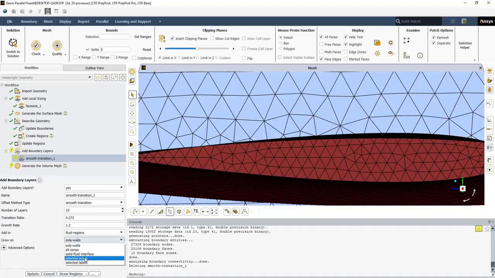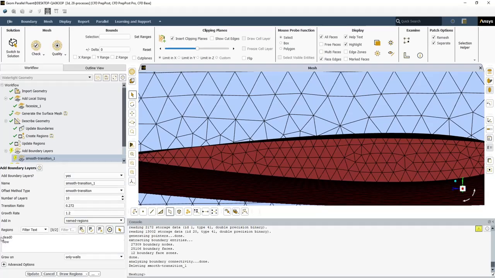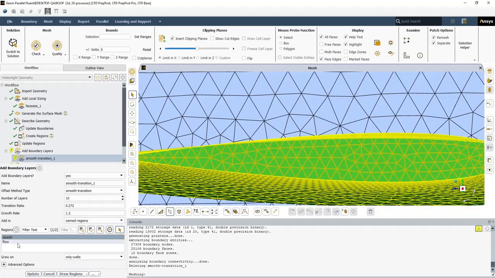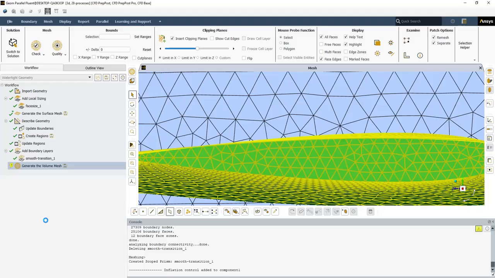Finally, we can also change the add-in of the boundary layer. Instead of applying it to the fluid region, we can extend it to include the solid zone or region name. Select the solid zone, click Update, and then regenerate the volume mesh. This allows us to compare the mesh quality with different boundary layer configurations.